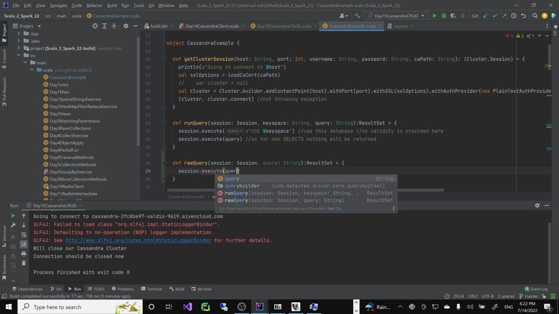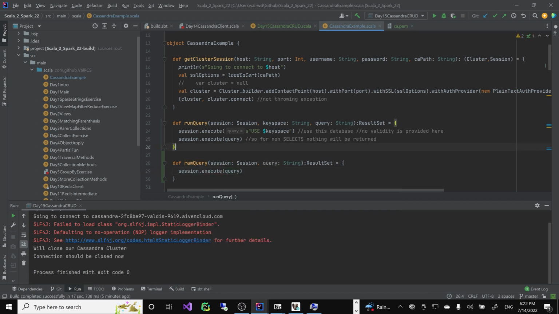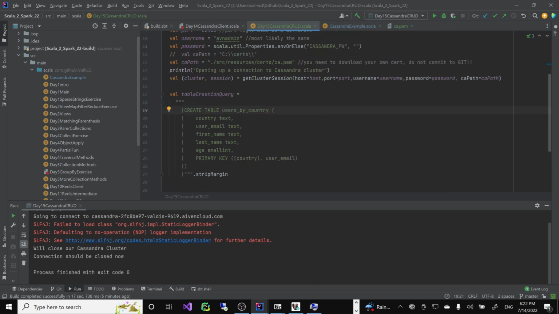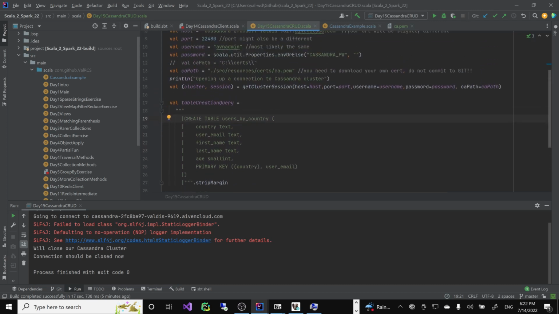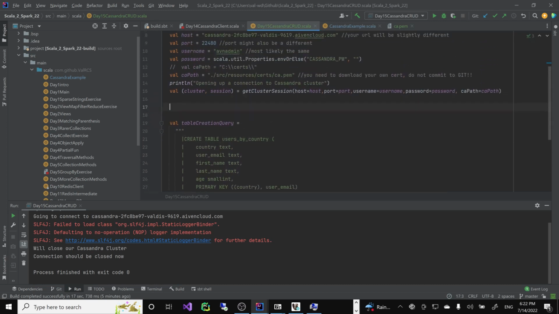on query. Right. I mean, you could skip this part here, right? So this will return a result set if select, right? Okay, otherwise it returns nil or null. Okay, raw query method. So we will run it. All right. That would be table. So the key space creation query, right?